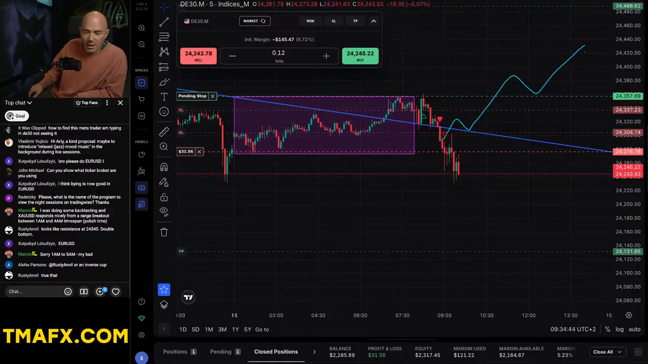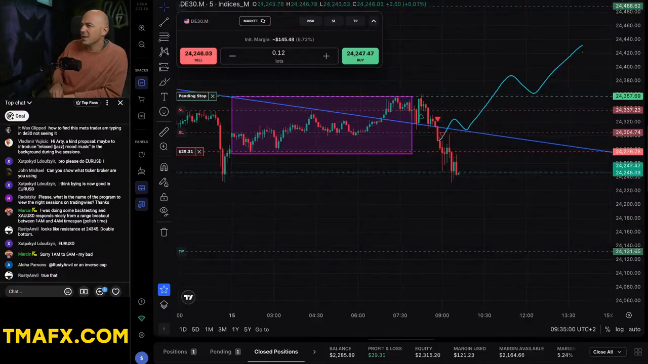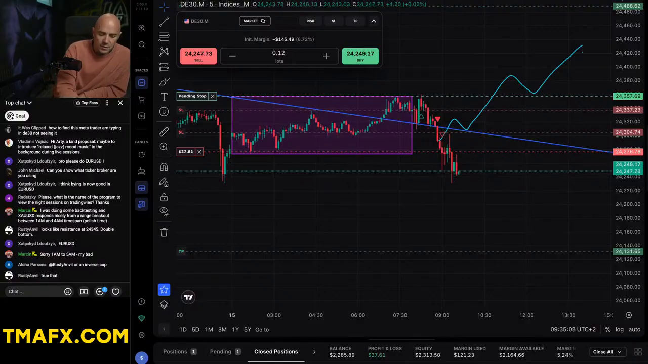Radasky, it's just a box that I draw. It's just the box tool. It's not an indicator. Marcin says, I was doing some back testing and gold responds nicely from a range breakout between 1 a.m. and 4 a.m. time span Polish time. I'll check it out. Do some testing.